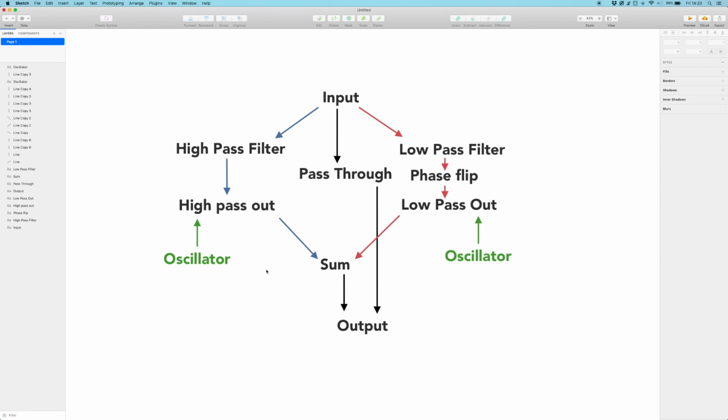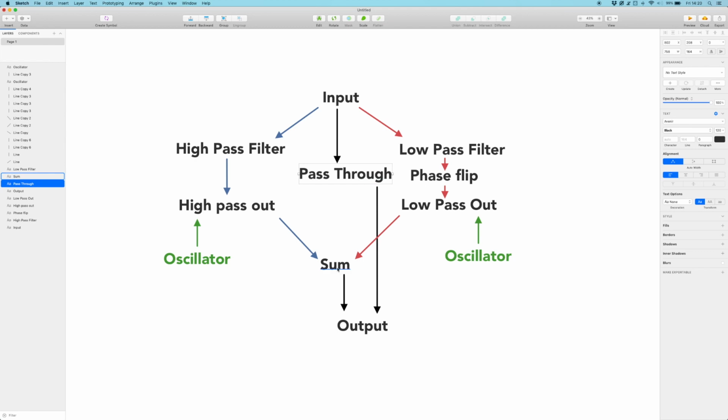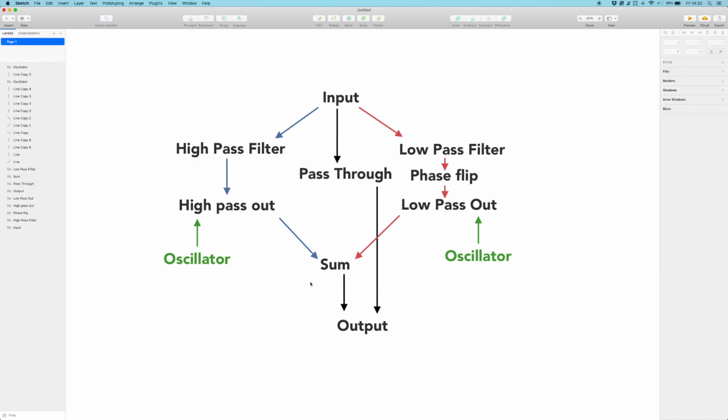And that's going to be controlled by like a speed knob on the pedal. And then the depth knob will control the mix between the pass-through and the summed wet signal, so the dry and the wet signal.